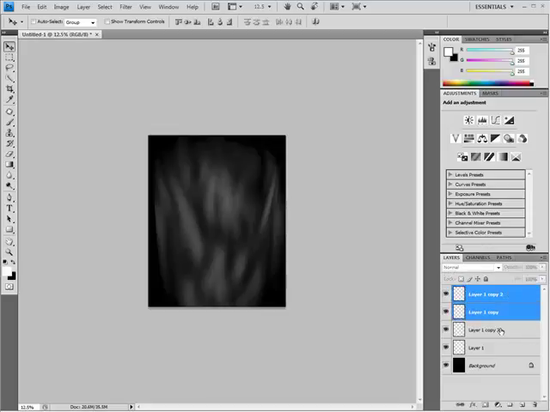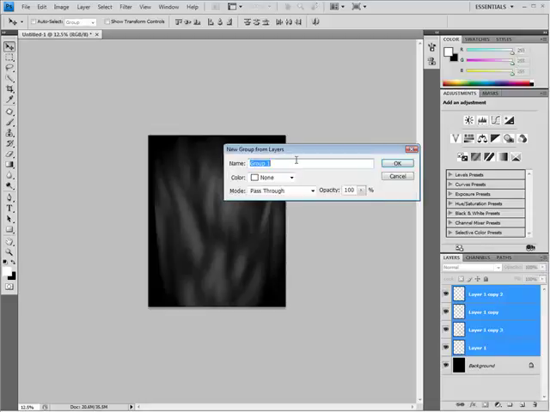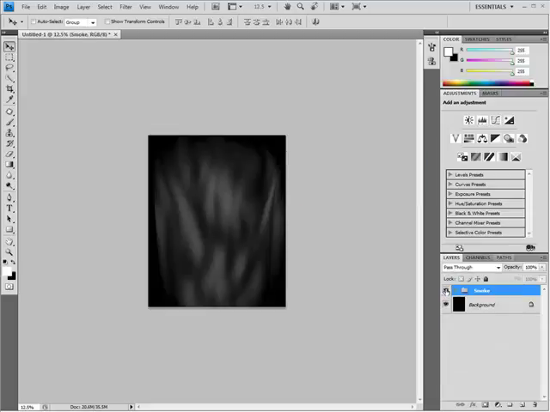I'm going to take all these layers and put them into a group. I highlight them, clicking on the outlet here, and I'm going to group into a new group called smoke. I can't spell very well here. S-M-O-K-E, smoke.